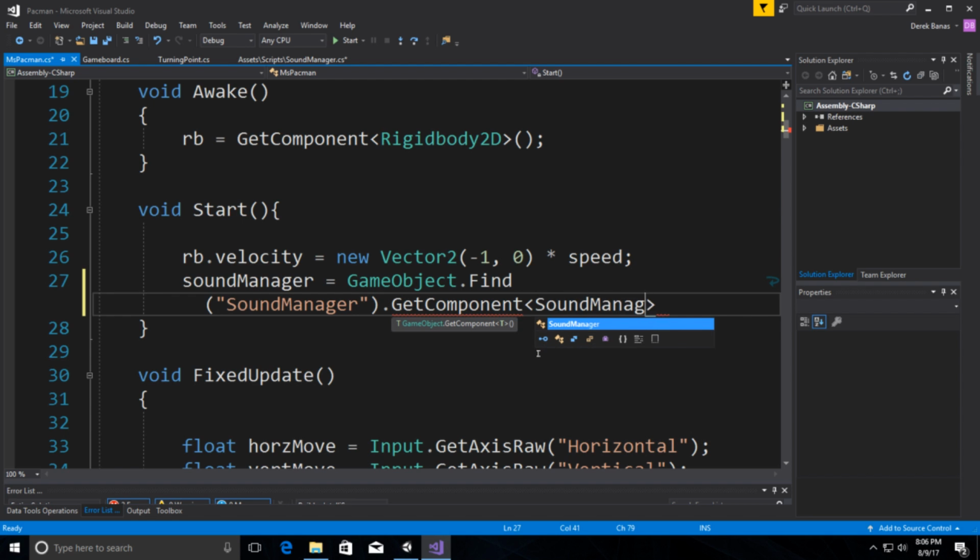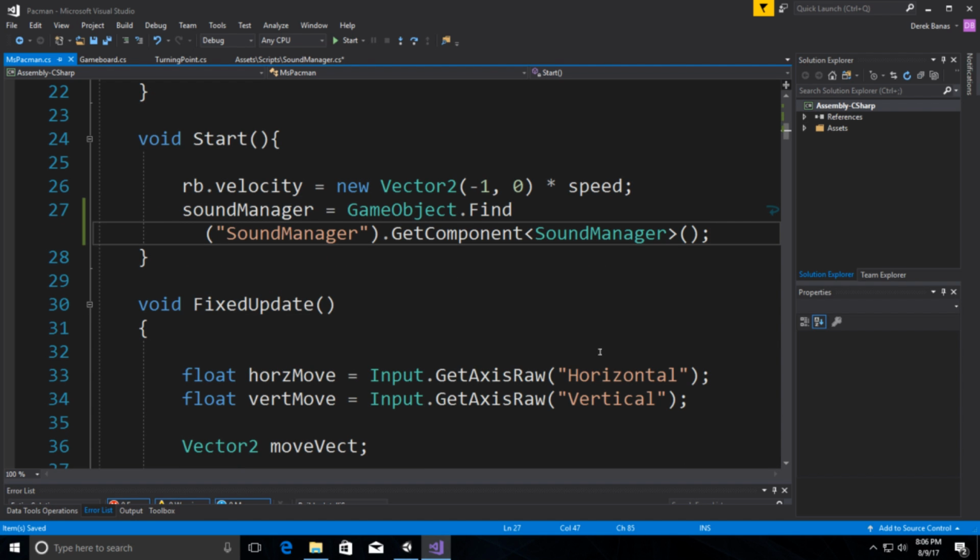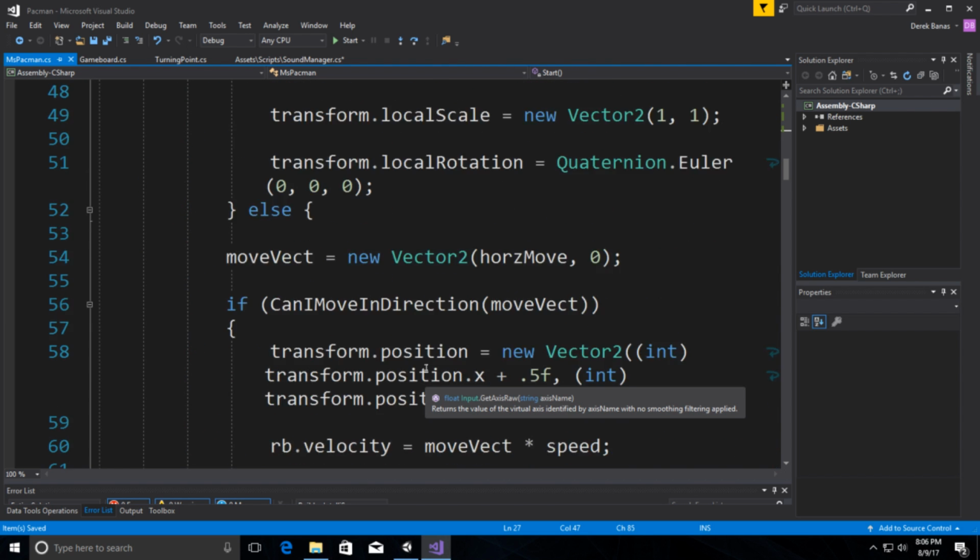And I know that this is a sound manager, and there that is. That's how easy it is to go and get a reference to the sound manager. Then what I need to do is turn the Pac-Man eating sound on and off depending upon if Pac-Man is moving or not.